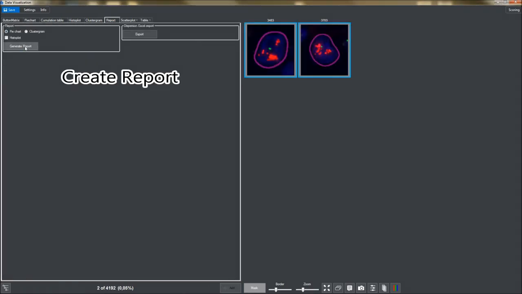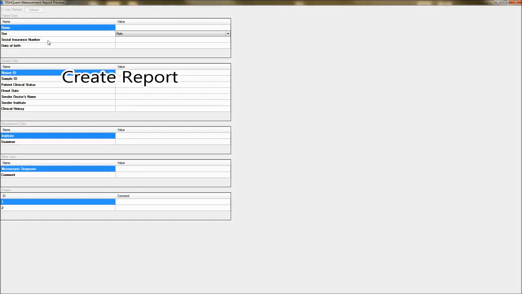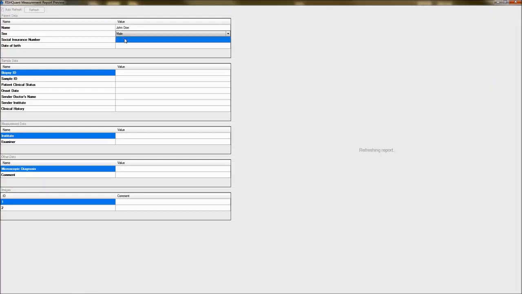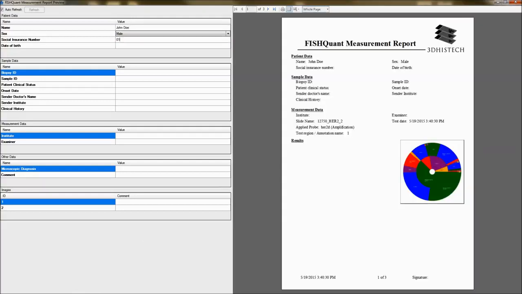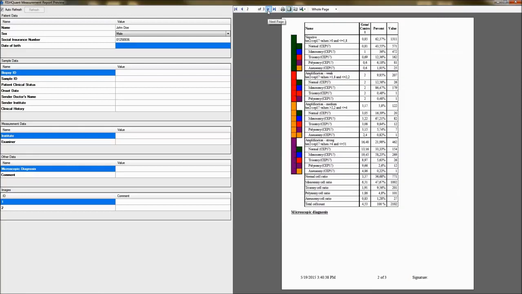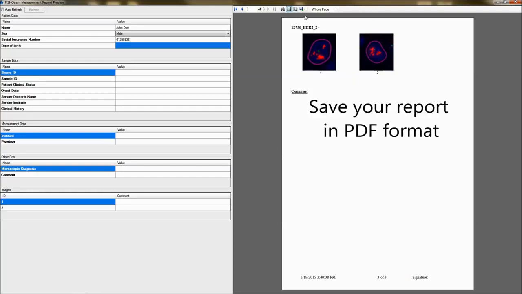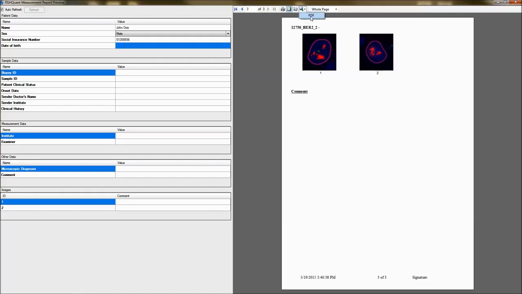If you click to the report tab, you can generate a report. In the report, you can enter the patient data such as the patient's name or the patient's social security number, and the software will update the report form with these data. In the report form, you also have a pie chart, a table, and your previously selected pictures. In the end, you can save in PDF format this report.